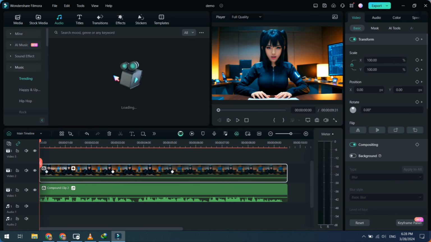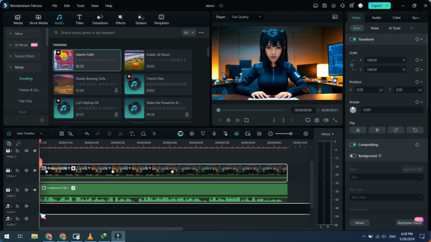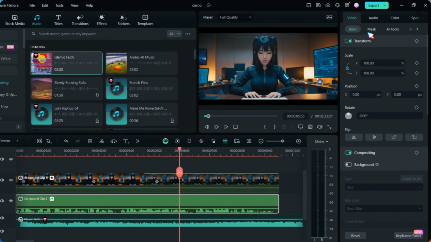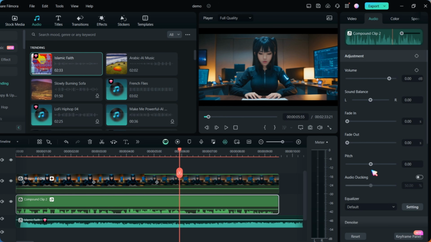Audio ducking is a technique used in video editing to automatically lower the volume of background music or sound effects when there is dialogue or voiceover in the video. To apply this effect, add background music, then select the voiceover file. Go to the Property panel, then to the Audio section, and enable audio ducking. You can increase or decrease the percentage to adjust it according to your needs.